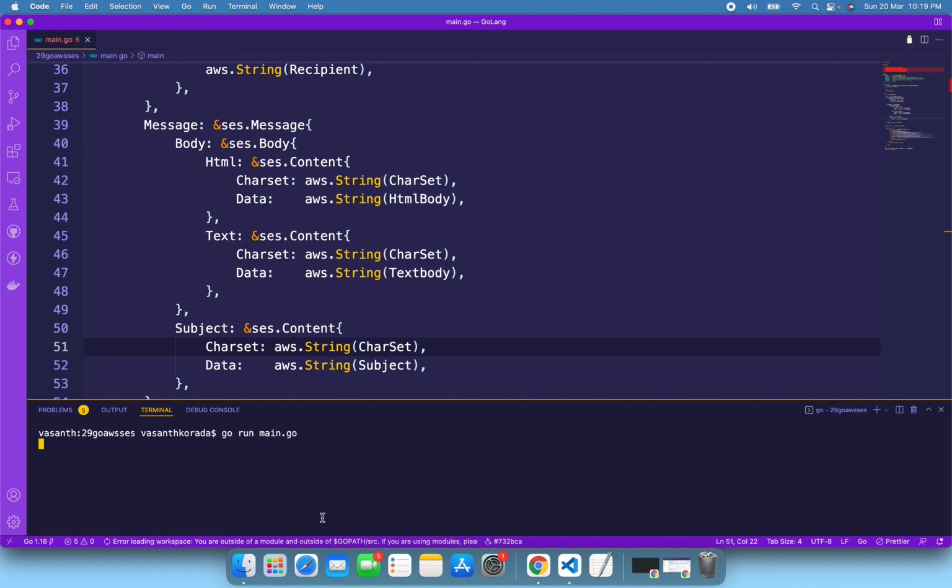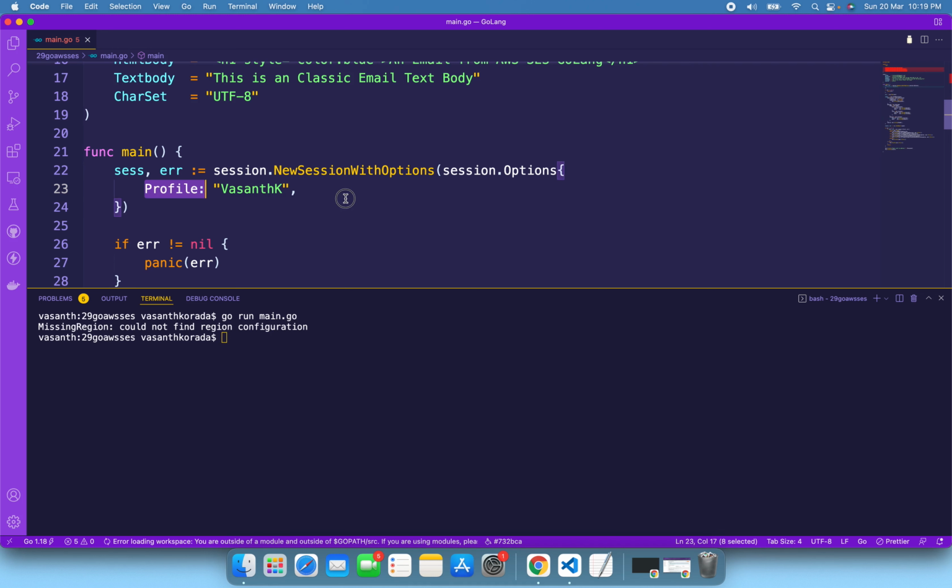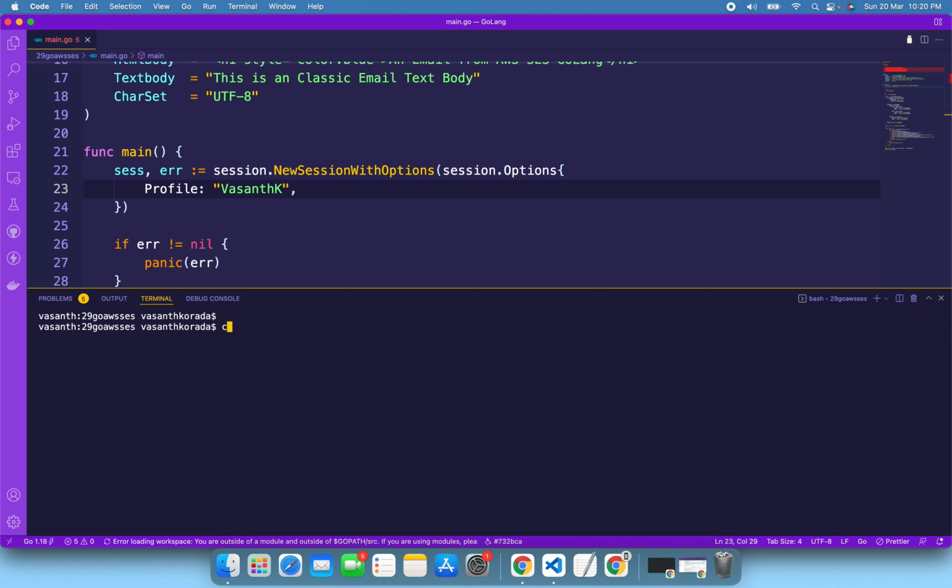Let us see if any other errors. Could not find region configuration. Okay. I also forgot to mention that we need to let the program know to pick up the configuration from the profile which is stored in the .aws folder in the home directory. For that you have to say export AWS SDK load config equal to true. By doing this, the program knows that it needs to pick up the configuration and the credentials from the .aws folder. So after doing this, now let us run go run main.go.